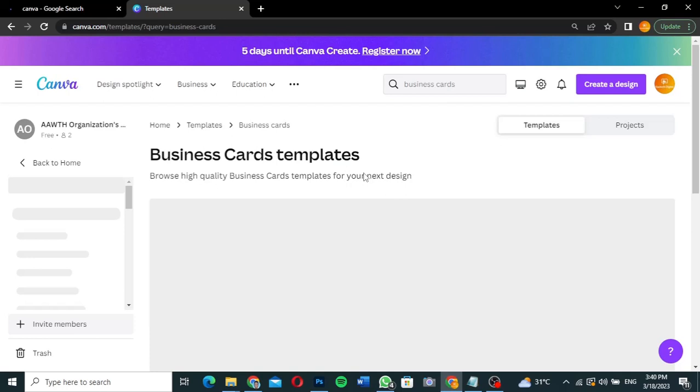Now remember, we are going in for free. Okay, so anything that has a paid thing attached to it, we are not going to touch it. All we want is free.